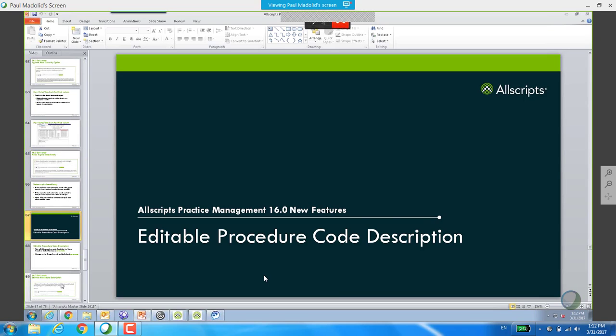The editable procedure code description. I have a few more features, but that's more for the billing side of the PM.